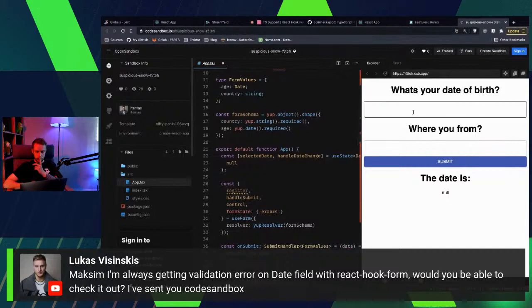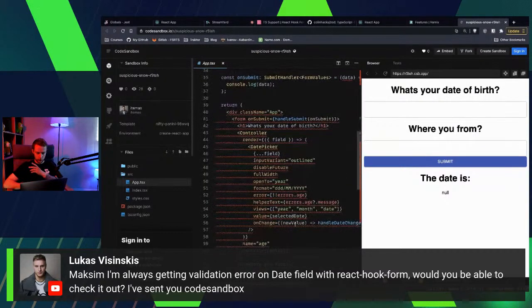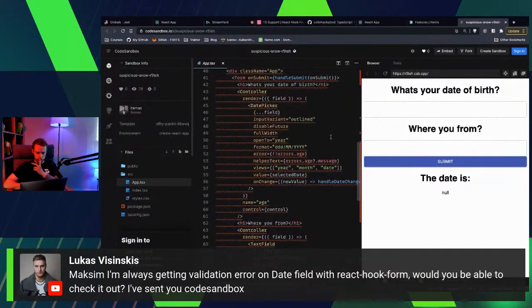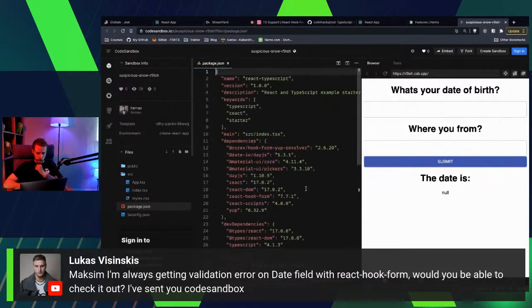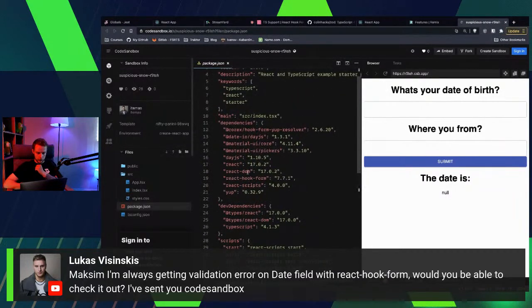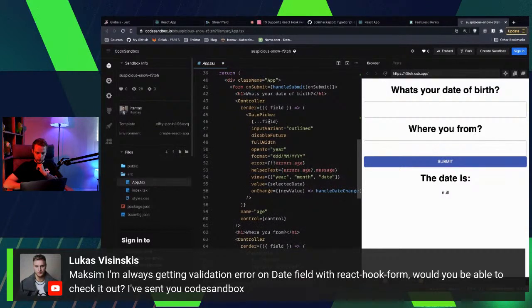Okay, what is date of birth? Okay, let me look at the form first. Why is it already red? Text field, and we have date picker. Okay, what is the version? The version of React Hook form is 7, all right. Input variant outlined, you pass in the field.